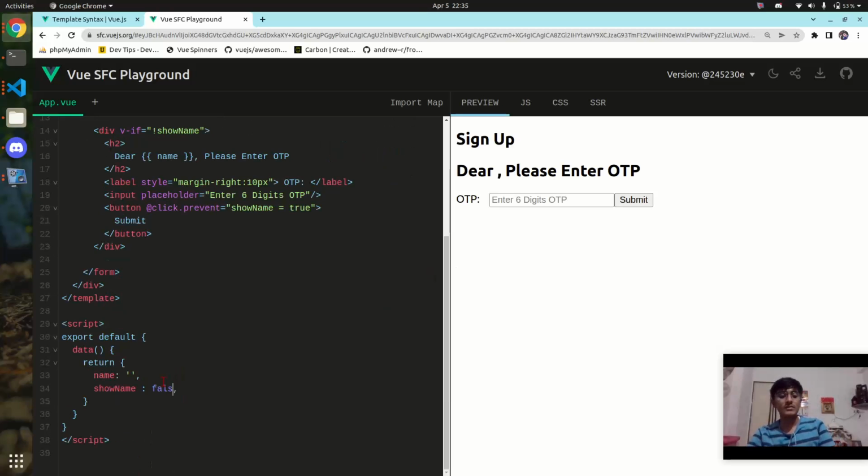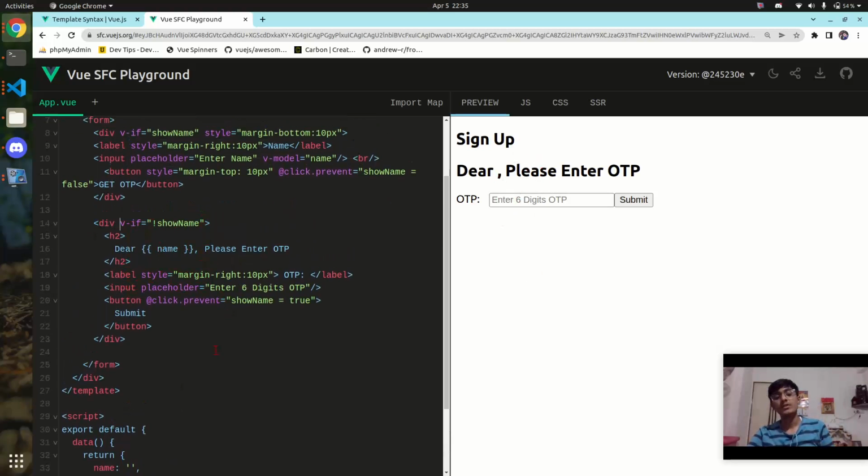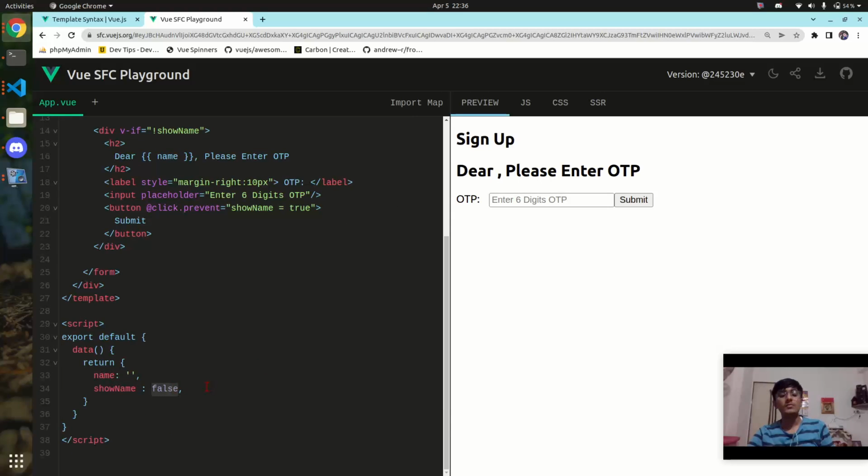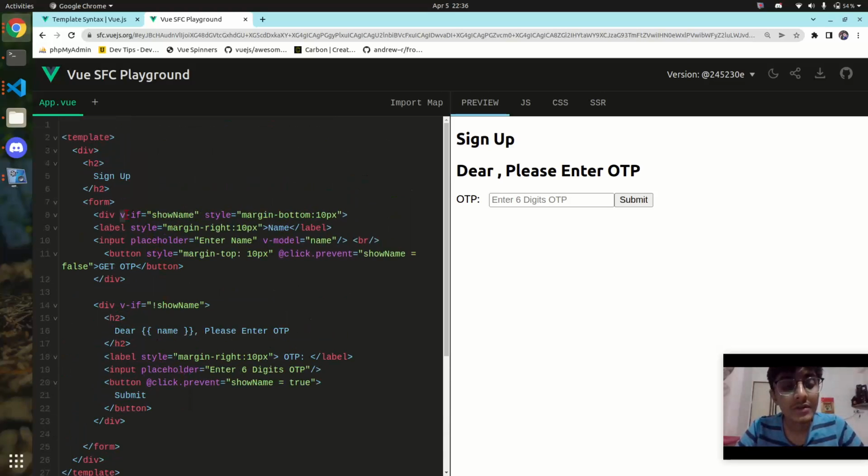As soon as I toggle it to false, as you can see, it disappears, and the next section, this section, is going to get rendered. This type of use is prominent in the projects that I have developed. In the various projects I have developed, I have used v-if very frequently wherever I need to toggle the display of any section based on some condition, like this boolean.